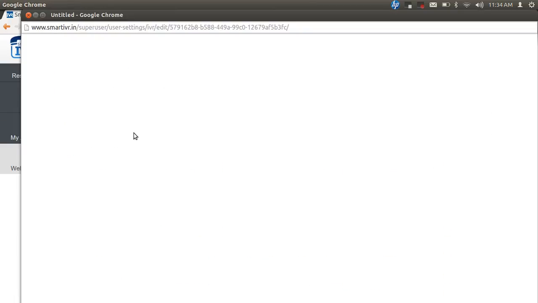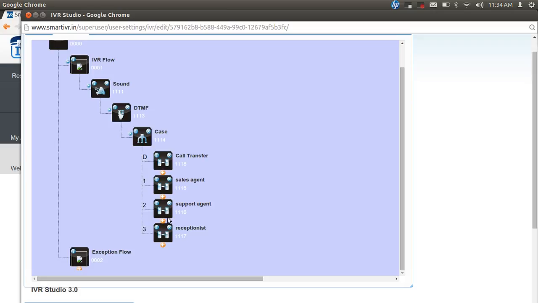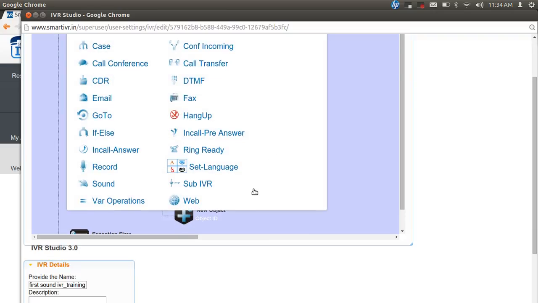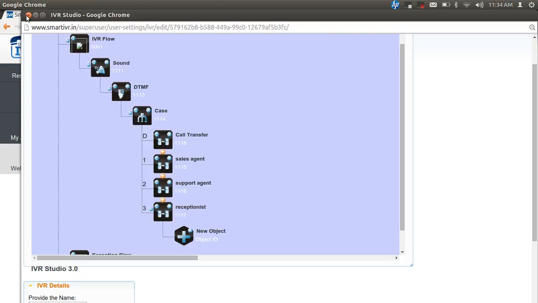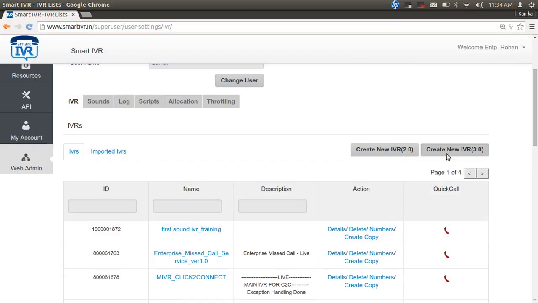Now we have covered DTMF. Let's see what other nodes we have. DTMF is done. Case, go to, sound, call transfer. Now I'll show you what exactly is if else. Let's go and design a new IVR.